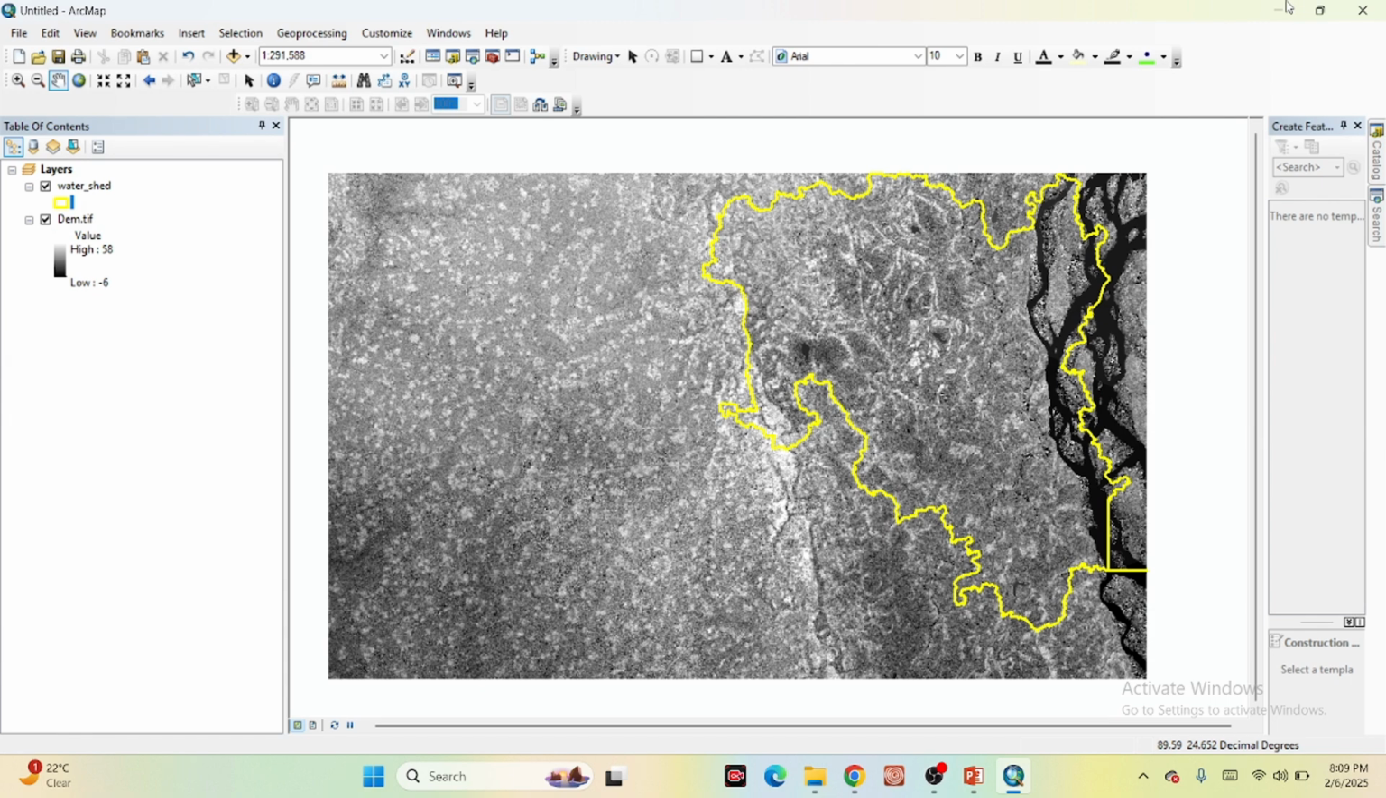Today I will try to explain a very important topic, mainly how we can easily create the river stream order map using the DEM data. In the previous class, I already discussed how we can easily create the drainage map and watershed delineation. We already discussed that.